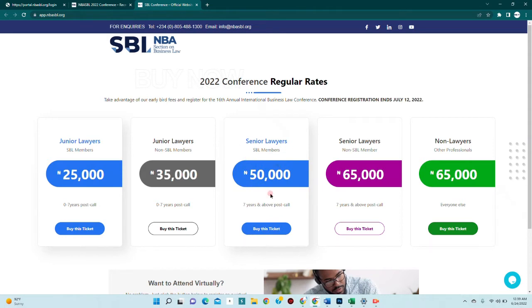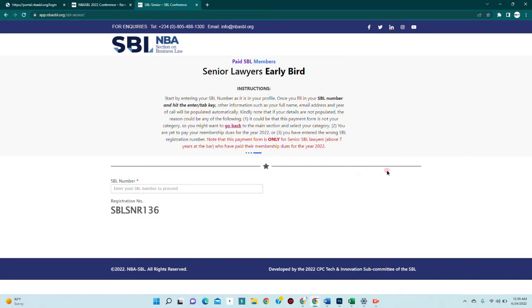Now we're going to register this member as a senior lawyer, and we click on this link. Please note that if you're unable to get your SBL number from your login, or you're unable to retrieve your password, you could simply call the SBL secretariat using the number on the screen to assist you to get your SBL number. You could also do well to read the instructions here, as you can see, and it will guide you on how to register for the conference.